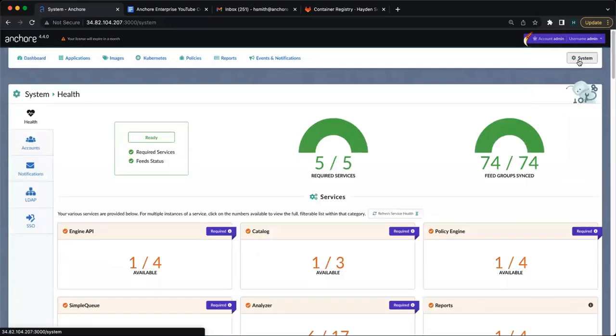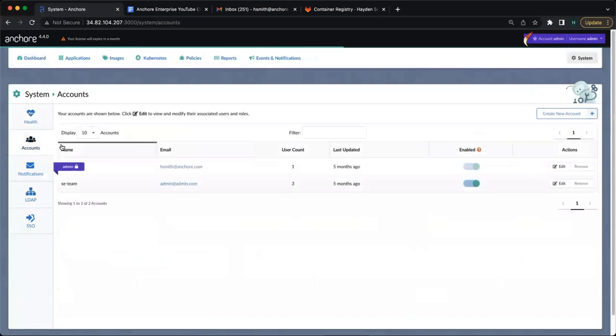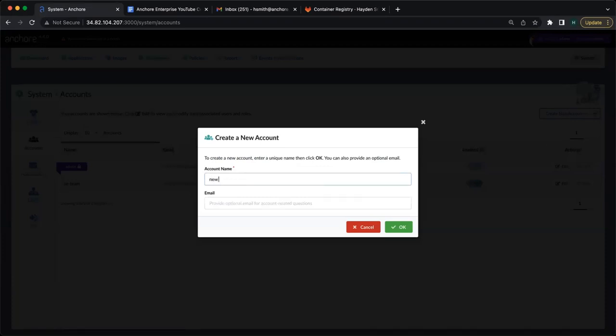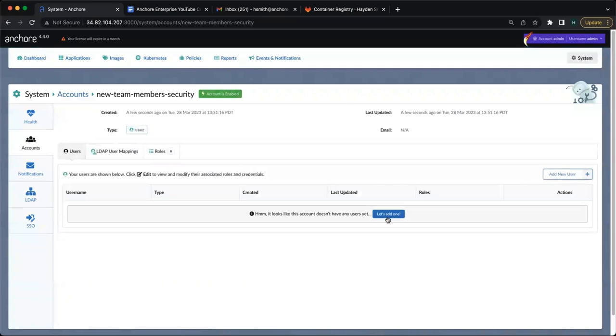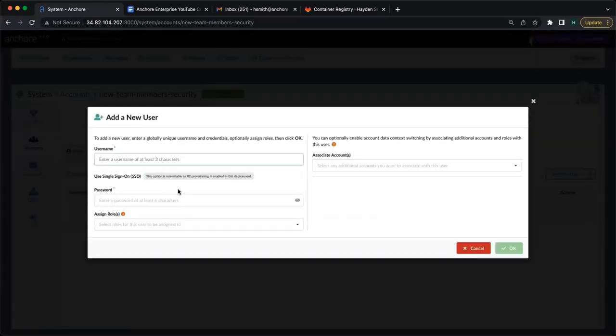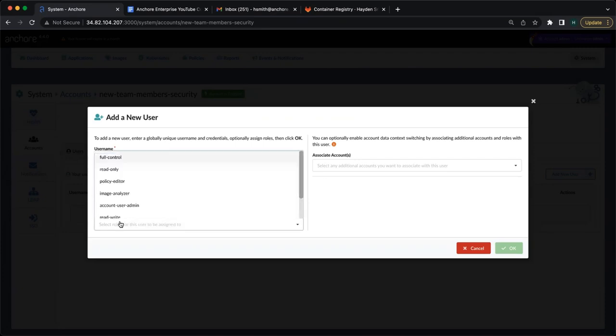If we go to the System tab in the top right-hand corner, and then click on Accounts, you can see that I'm the only user listed in the admin account. If you want to add a new team, it's best that you create a new account for them. You could do that by selecting Create New Account. I'll call this New Team Members. We'll call it Security. And then you could come in and add new users to this, right? You have the option to use things like single sign-on and LDAP to help with this process. But this is just to get a context of what all the different roles are within Anchor.